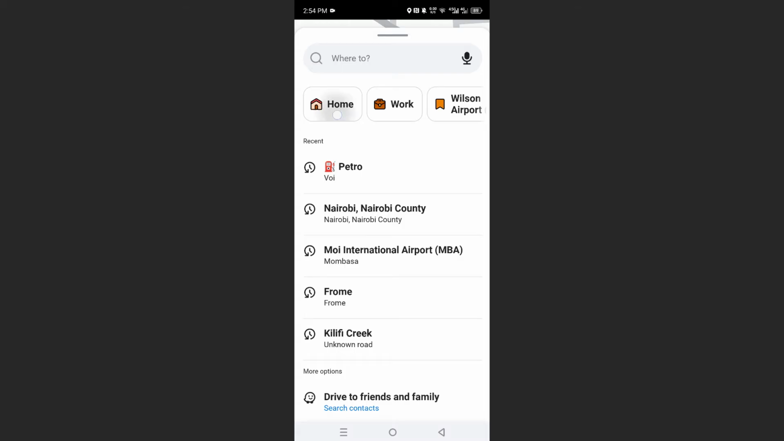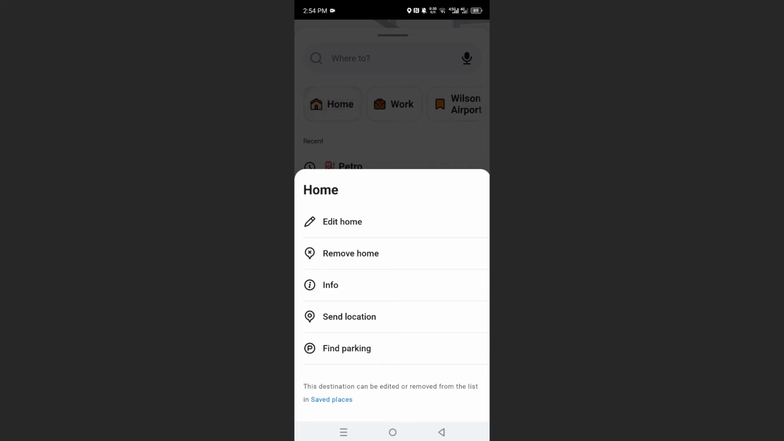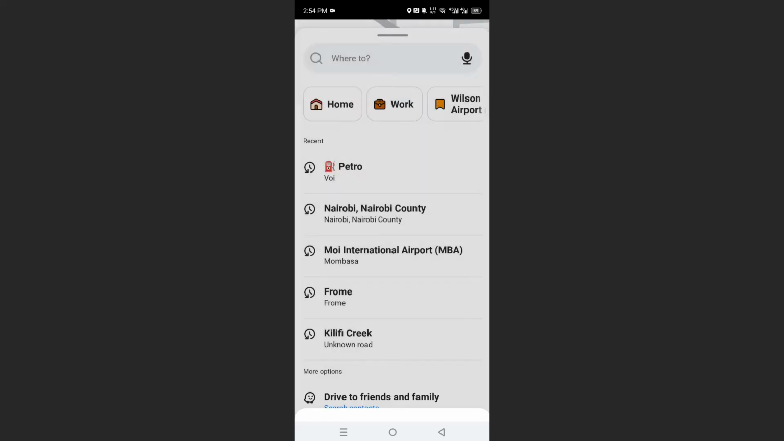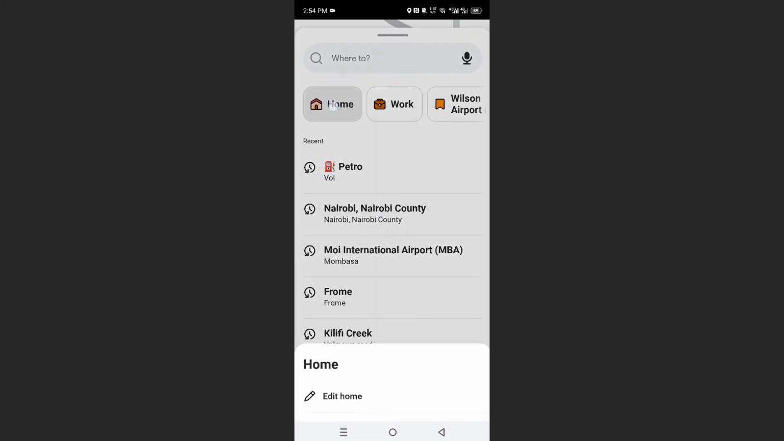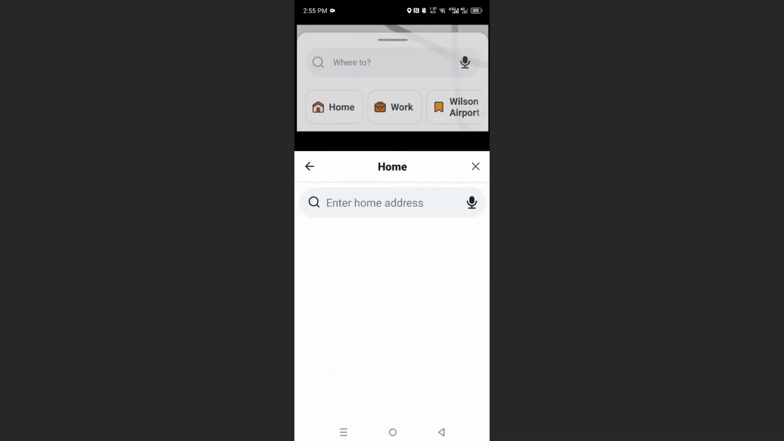So I want you to hold on this. When you hold on this, you get a bunch of more options. So let me show you my home address right now. This is my home address, and to change this is very easy. So I come back here, I hold this, and then you just click on Edit Home.